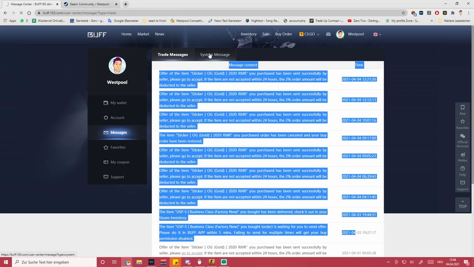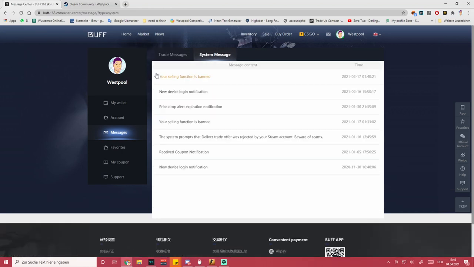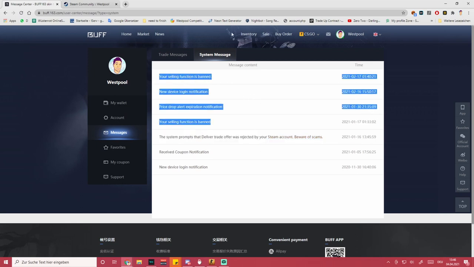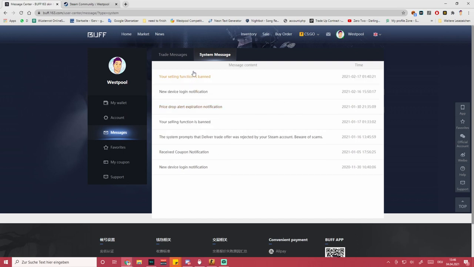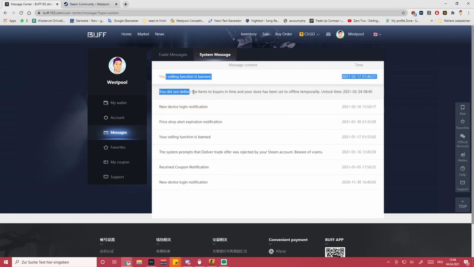System messages are a bit different, not happening that often. They only come to you if you fail to send an offer or something like that and receive a ban. So just accept all your offers and you will never see this tab basically.